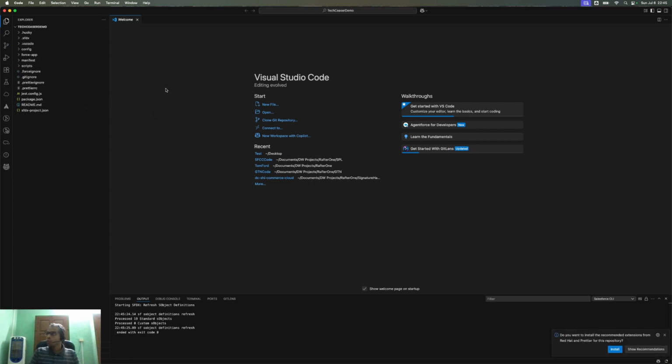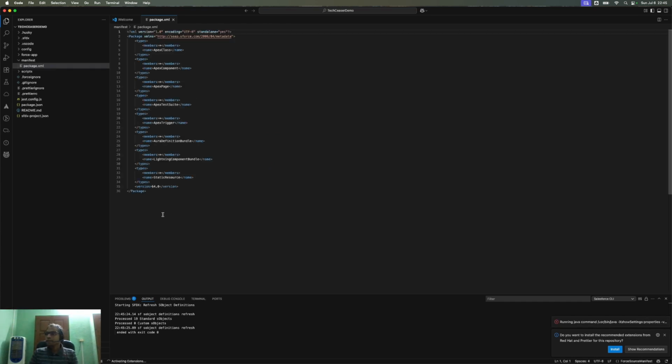If you go to package.xml, you will see that it's coming with the default files. The package.xml is responsible for connecting with your org, and it decides what data you can get and what data you can push.